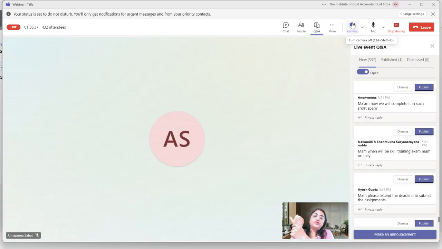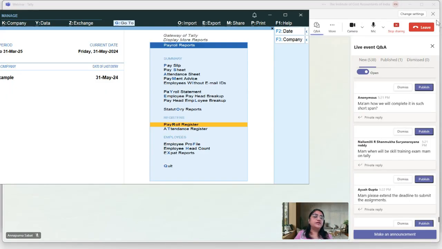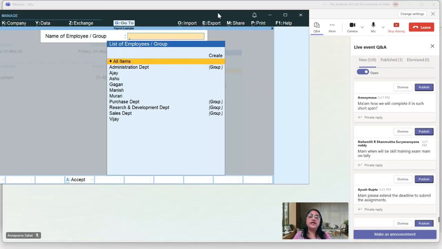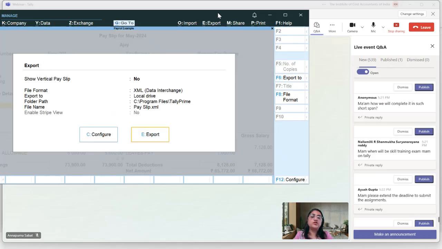Now the next is, see, we can import the Tally raw data in Excel. Is it clear what I'm saying? We can import the Tally raw data in Excel. I'm not talking about the export reports. Just let me share my screen again. See, this is my screen, and from here, suppose you want to export the payslip in Excel. So what is the shortcut key to export the payslip in Excel?